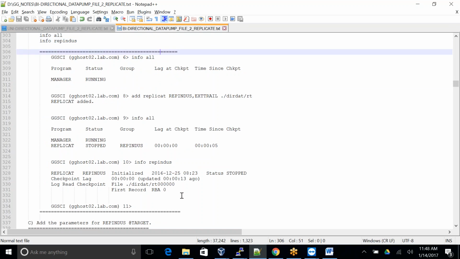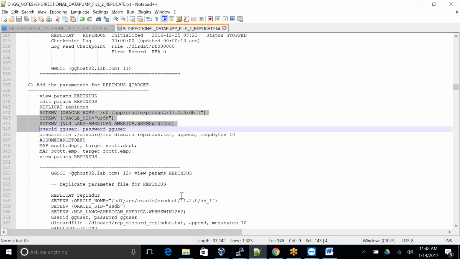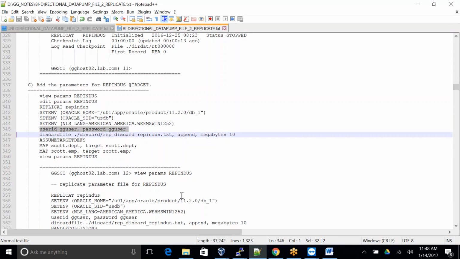Let me explain. First one is the replicate process name. We are just mentioning the replicate name also. The second one is set env. The third one is the username, database username and password. The fourth one is the discard file name.